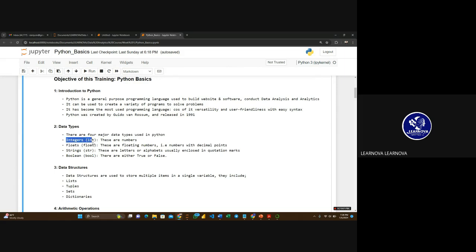The first one is integers. When we talk about integers, they are just numbers. These numbers are whole numbers. They don't have decimals, they don't have fractions, they are just whole numbers. So whenever you see a whole number used in any form of data, you should know that that particular number is an integer.